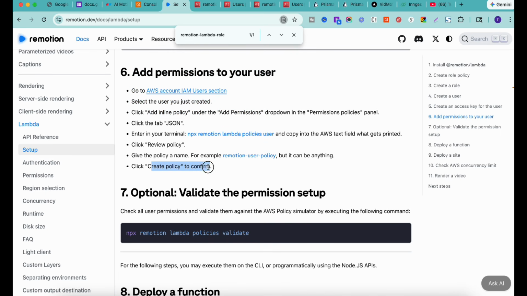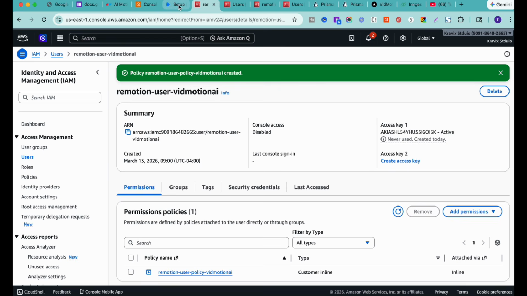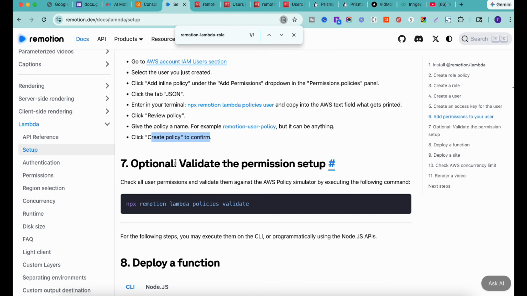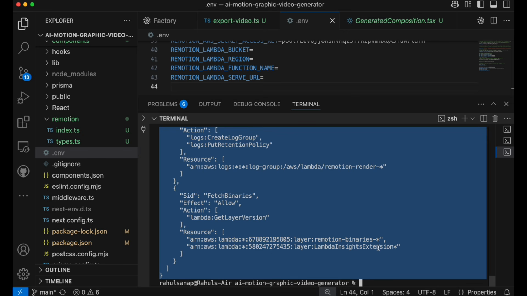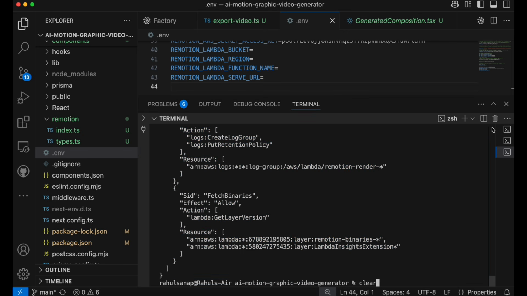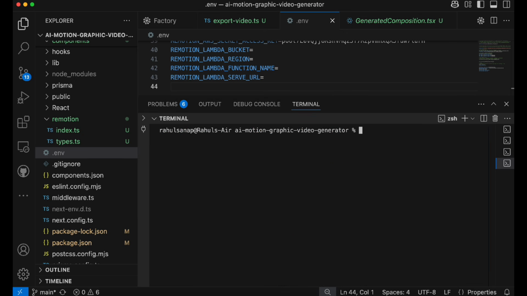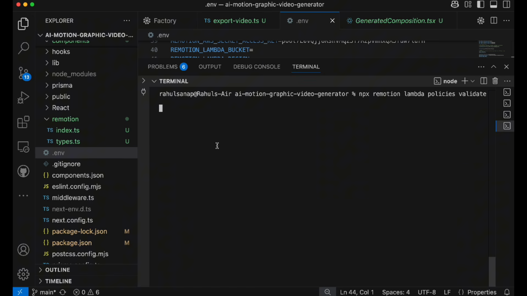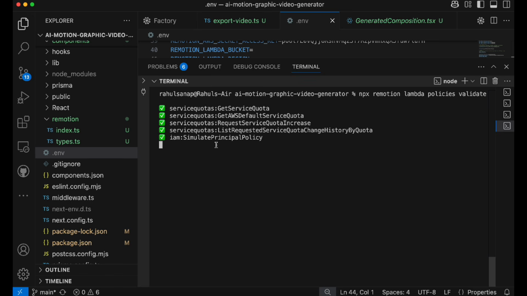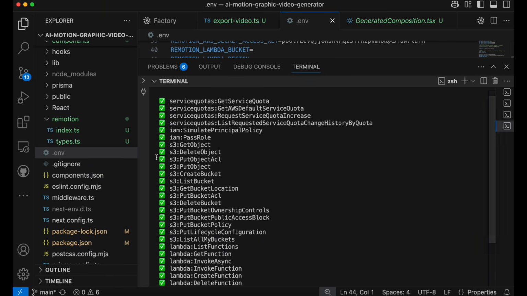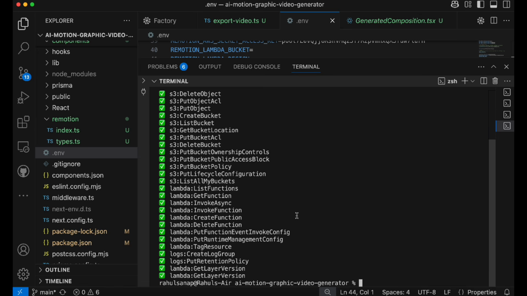Once the policy is created, make sure your policy is created, then you can even validate this permission. Simply copy this because our AWS Lambda is now set up perfectly fine. Now you have to validate all the permissions which you gave. So I will add a new tab, and once you hit enter, it will show all the permissions with a green check mark. It means you have the permission for each of them.